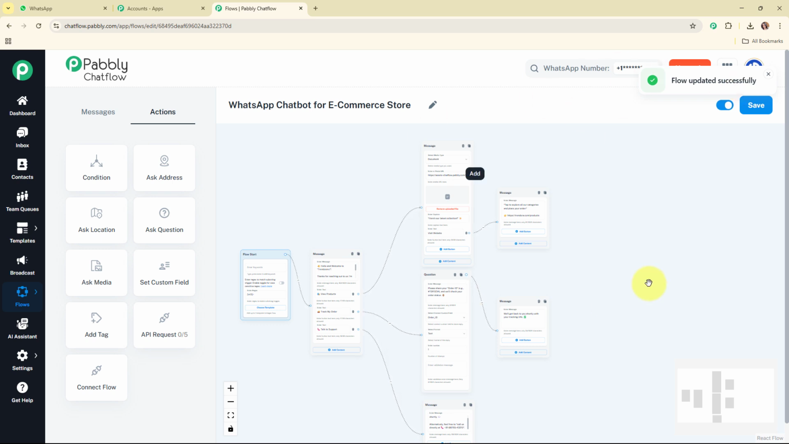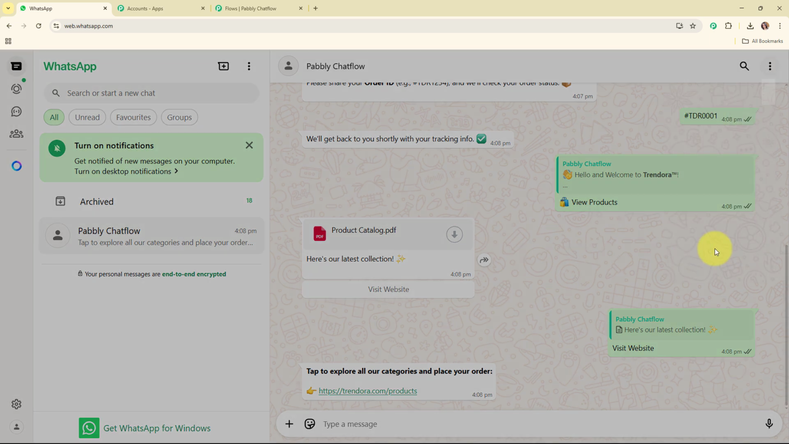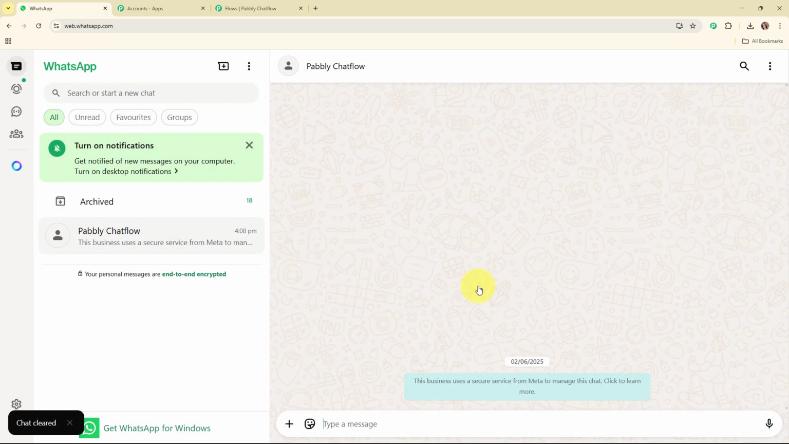So now after saving the flow, let's go back to our WhatsApp to see the working of this amazing chatbot once again. For that, let me take you back to my WhatsApp, and now I'm going to clear the chat to start it from scratch. So let's suppose once again I'm a customer over here, and I'm going to drop the text to this WhatsApp chat as: hey, I want to make a purchase.